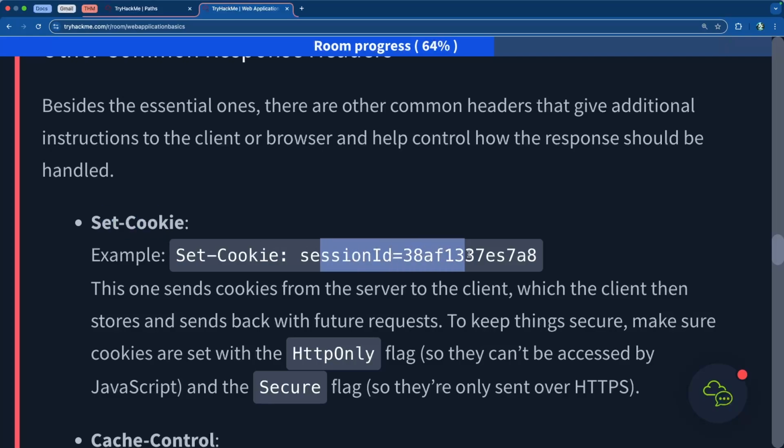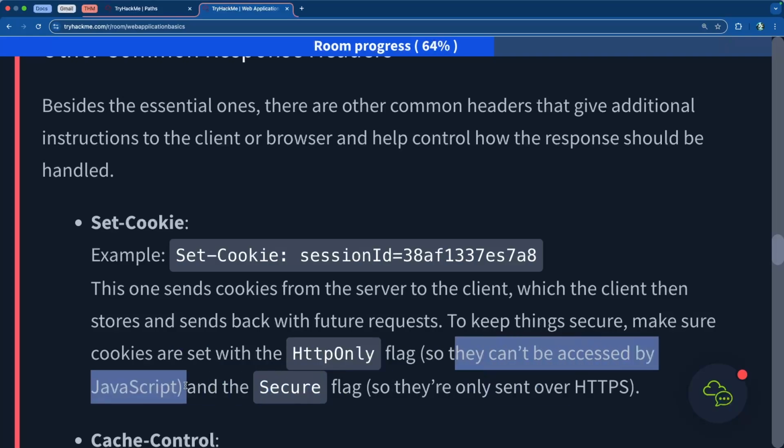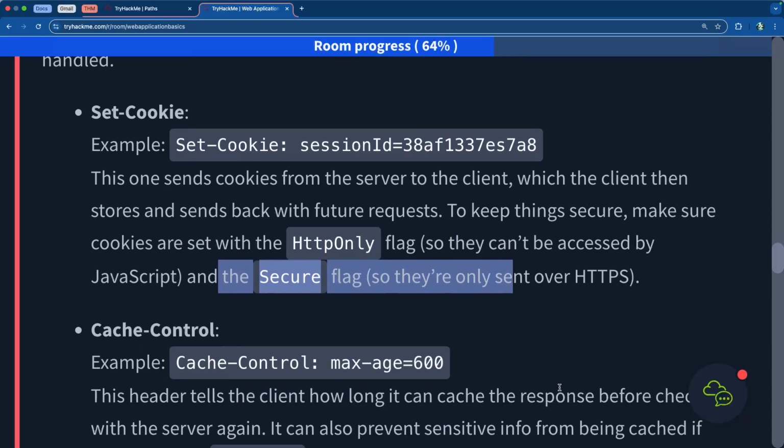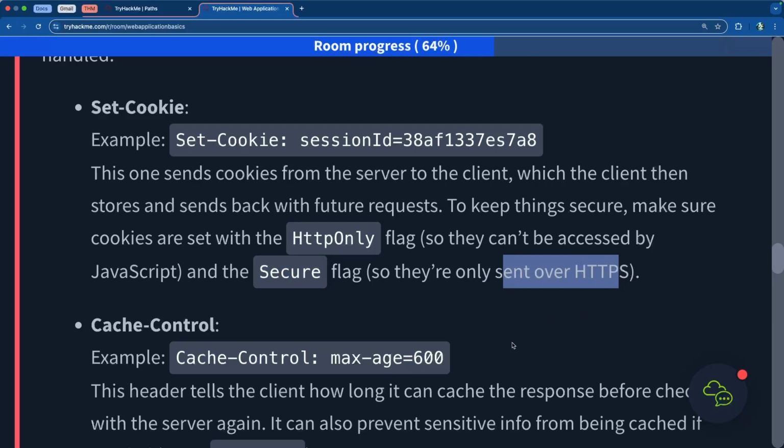So setting your cookie for your session ID. This sends a cookie from the server to the client, which the client then stores and sends back with future requests. And to keep things secure, make sure that cookies are set with the HTTP only flag so they can't be accessed by JavaScript, and the secure flag, which is only for HTTPS.